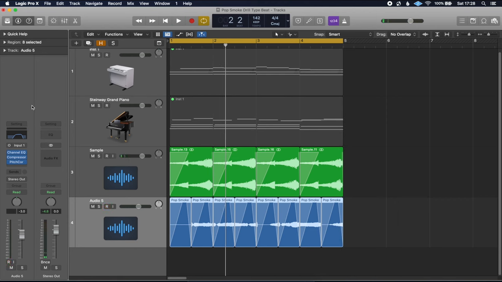The last thing I'm going to do to this vocal is add a touch of reverb just to get it sitting in there, to have its own space, and to add a sort of 3D effect to the sound.